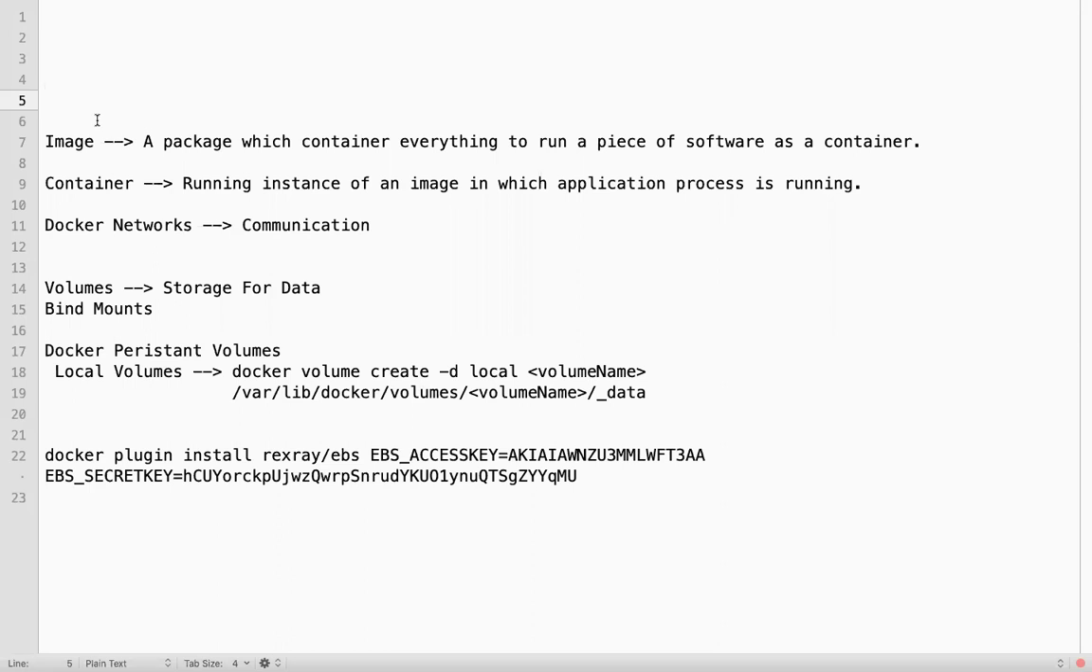Why Docker first? Why are we going for Docker? If I have to use Docker, then what needs to be done if I want to deploy my application as a container? You need an image. And if you need an image, you need to write a Dockerfile.